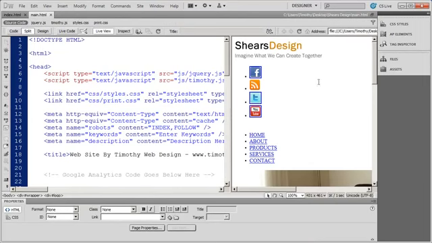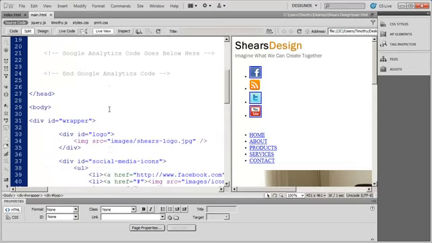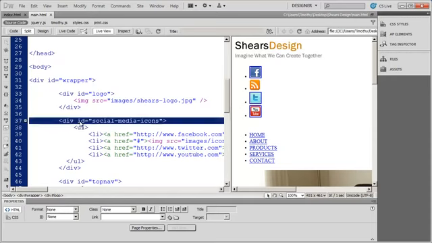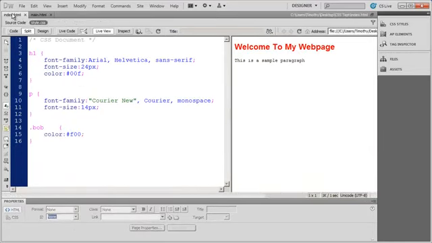And again, you're going to see the design view over here and your code view right over here. If I scroll down, remember we gave all of these divs IDs. So this section of code has the ID logo. This section of code has the ID social media icons. I'm going to close that and come back into my sample file. Not only can you use CSS styles to format things, you can also use CSS styles to position things.